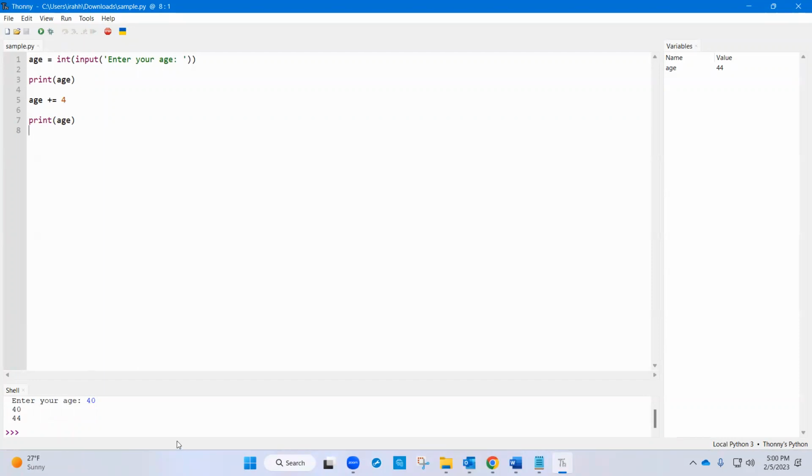The other thing I wanted to show you was, let's see, comments. Any line you comment out like this no longer becomes part of the program. So if I were to execute the program now, I'm going to enter an age, and then it's going to add 4 to it, but it's going to completely omit the print statements.